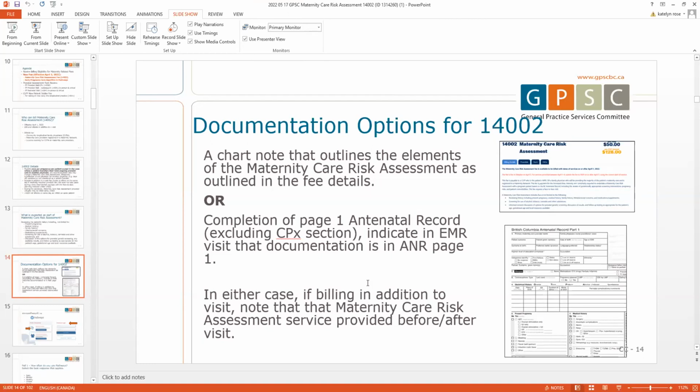Another question. When we receive a transfer of care for ongoing care in pregnancy, we have billed 14090. Is this instead of the 14090 for transfer from another family doctor? No, it is not instead of, it is in addition.